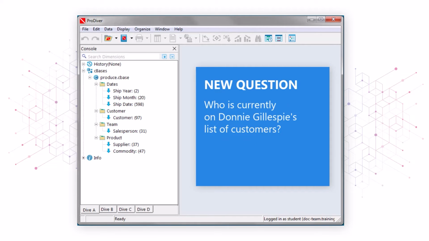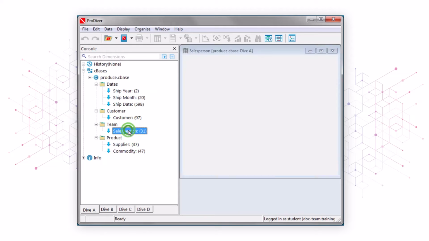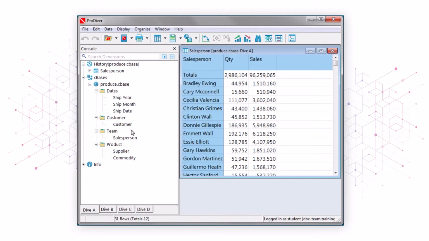Let's say that each week we want to see who's currently on Donnie Gillespie's list of customers. We'll perform the dive that shows us the current customer list, and then we'll save the dive steps in a marker file. First, we'll dive on the dimension salesperson. Next, we'll select Donnie Gillespie in the list of salespeople. We'll double-click the name so that we can see the updated dim counts, the information relating to Donnie Gillespie only.